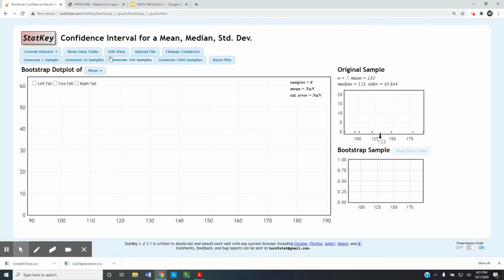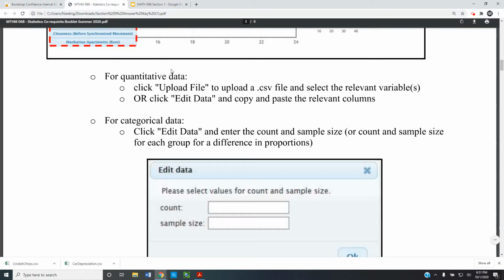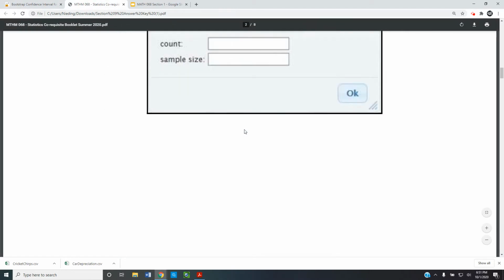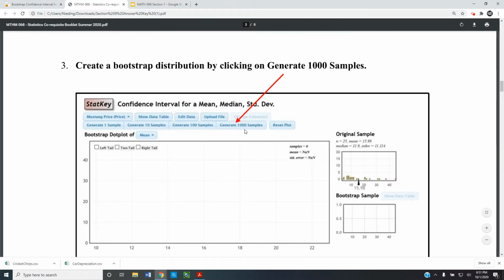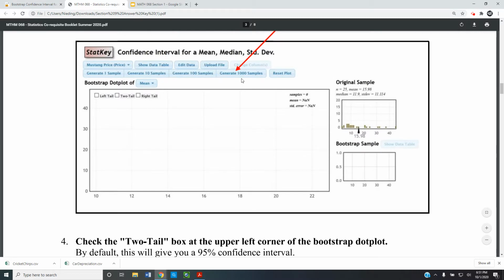All right, so let's go back and see what other fun they have available for us. So I showed you all the way up through here. Now we're going to talk about actually generating a bootstrap distribution. So we're going to go back to the confidence interval for a mean, Mustang price. And what it says to do is generate 1,000 samples. Now, when we generate 1,000 samples, it's going over here to the sampling, and it's repeatedly pulling bootstrap samples like we discussed the other night.